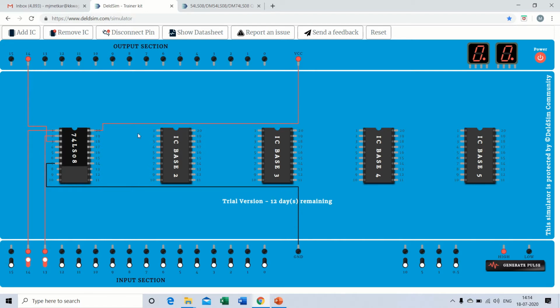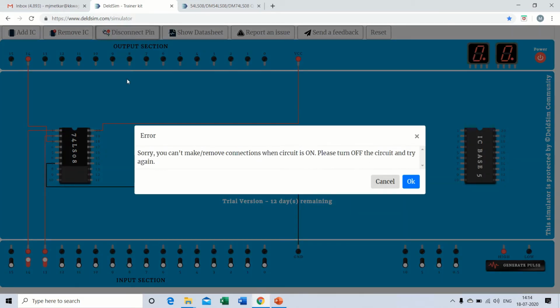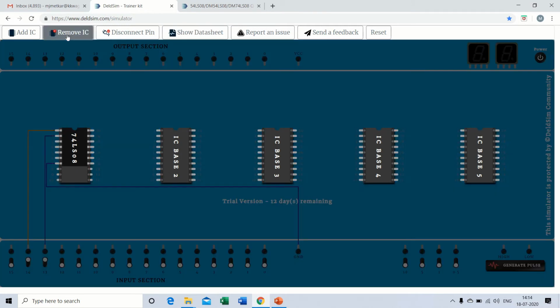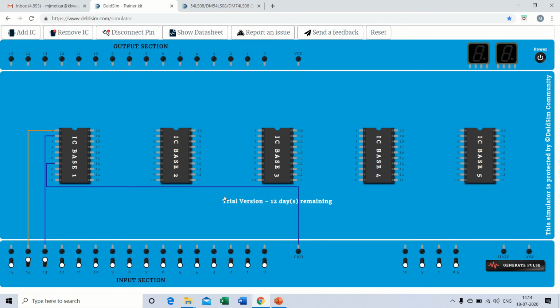Similarly, if you want to disconnect the pins, how can you disconnect? You can click here and disconnect the pin. Okay, now the connection is on, therefore we have to turn it off first. Therefore power is off. Now I can disconnect the pin. So I will click here and disconnect. Similarly you can disconnect the other pins also. Like this, the disconnect pins option is also available. Remove IC, that I can also use, that is this IC will be removed. Reset, then the entire circuit will be reset.